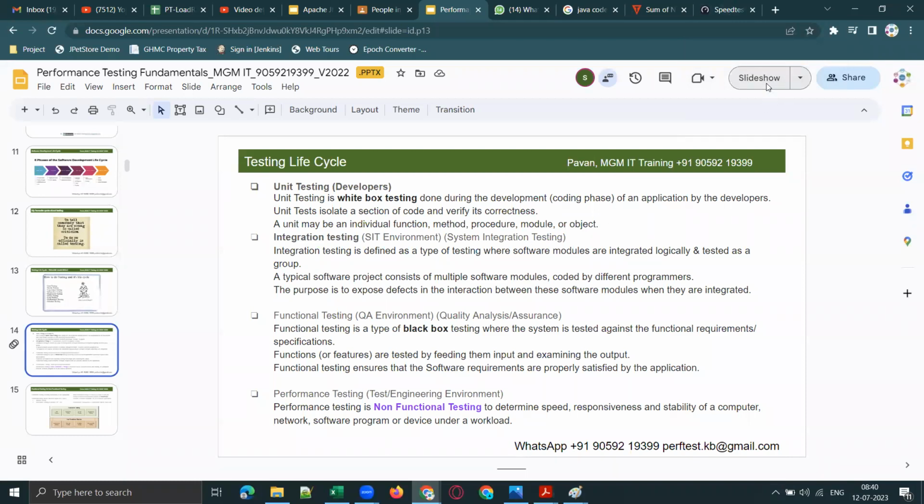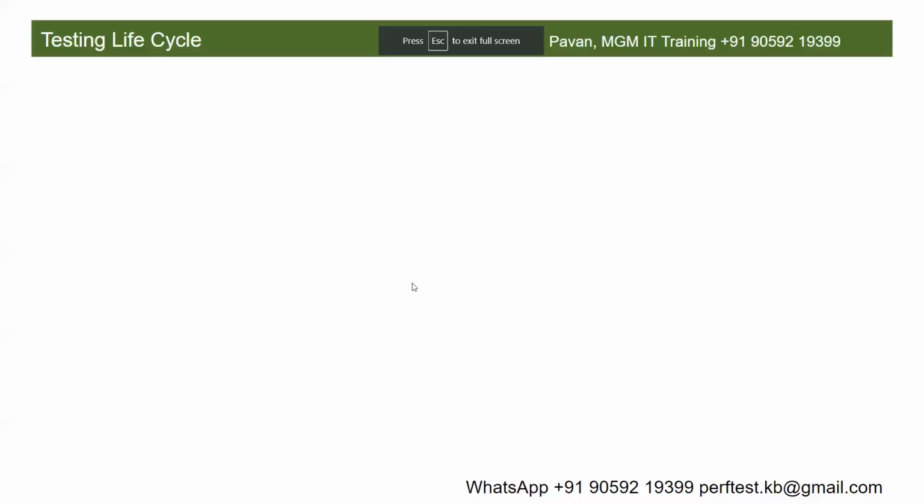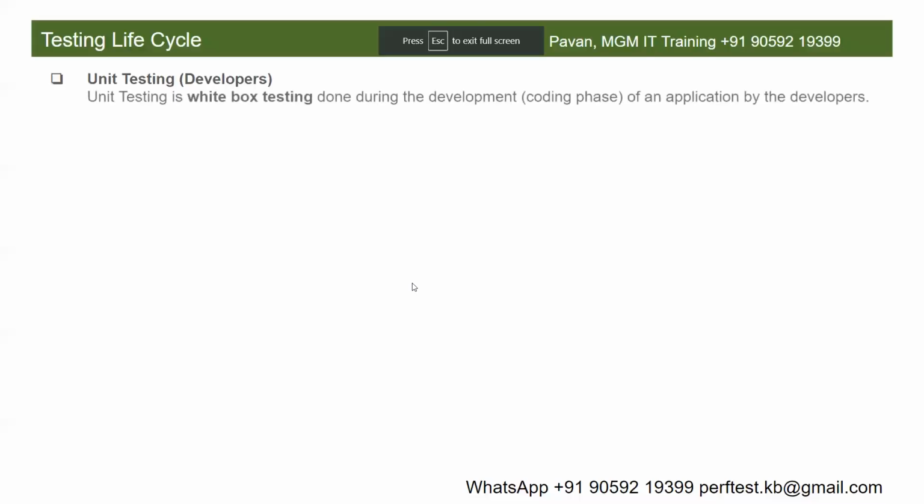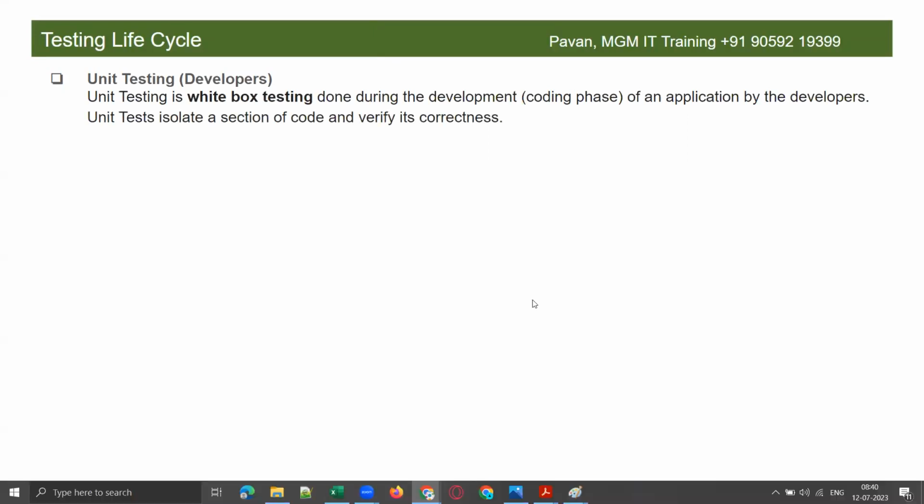Okay. Now coming back to this, types of testing. Is everyone clear about it, guys? What is unit testing? Yes, Pawan. All right. Yes, sir.